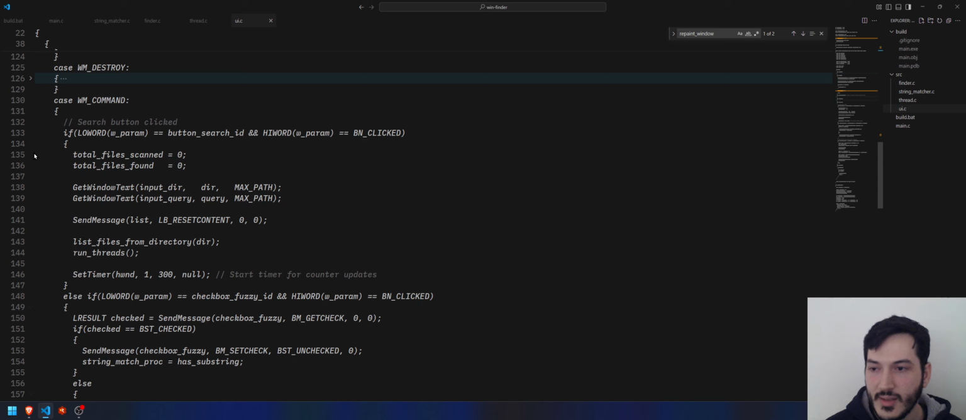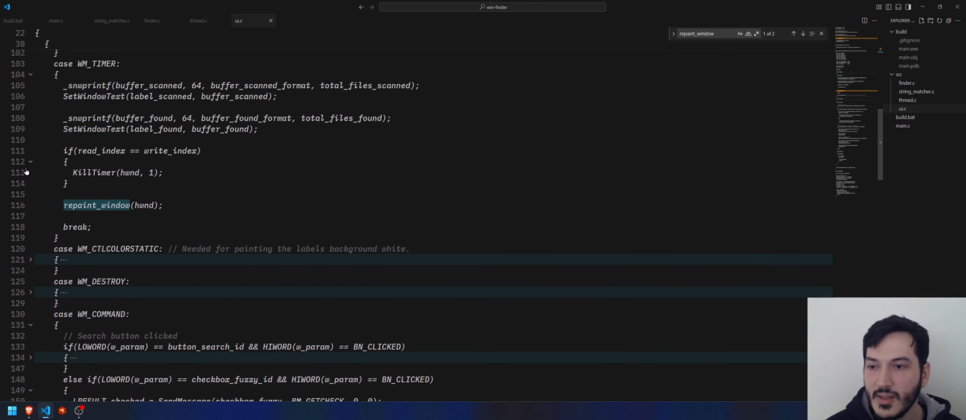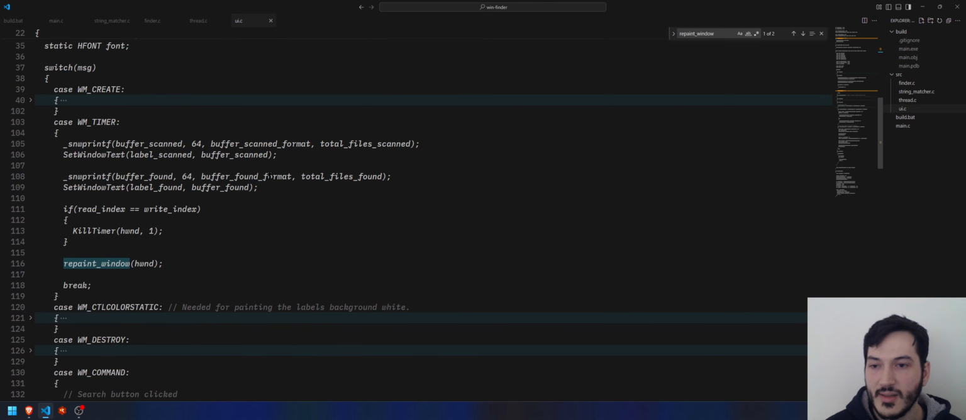So here is the clicking of the search button. Here is for updating the values of total files scanned and found.